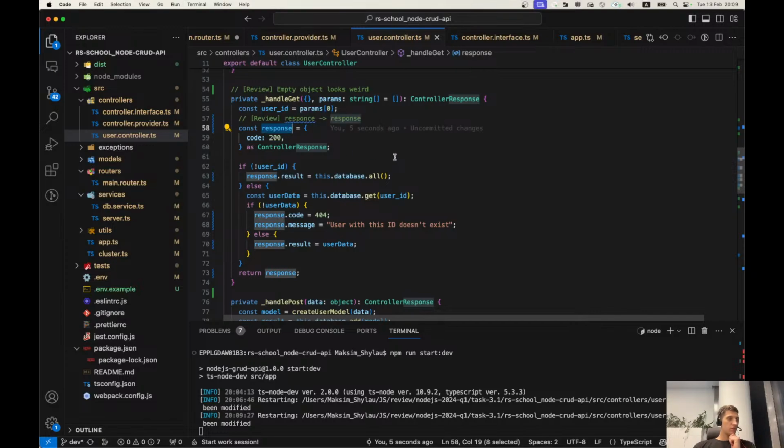And also, it's better not to try to reuse existing object and add new properties to it, because it's really small. It's better to return whole object in all the cases that you need.